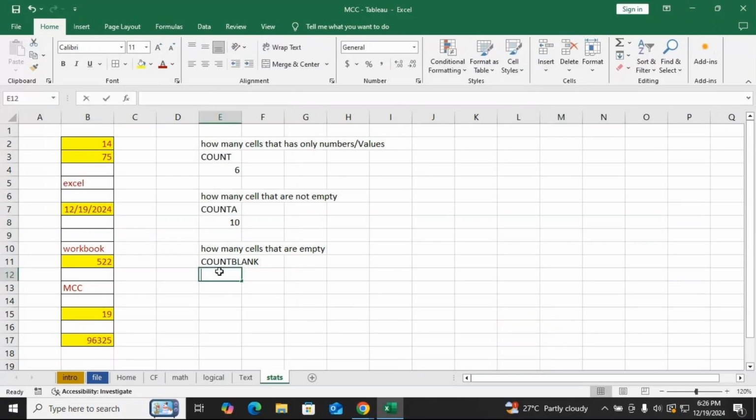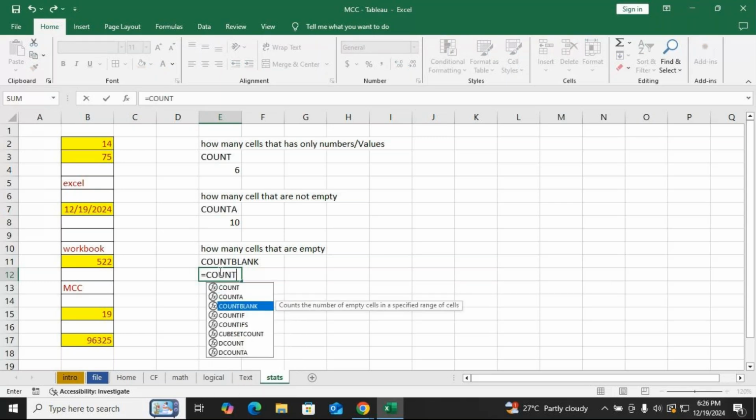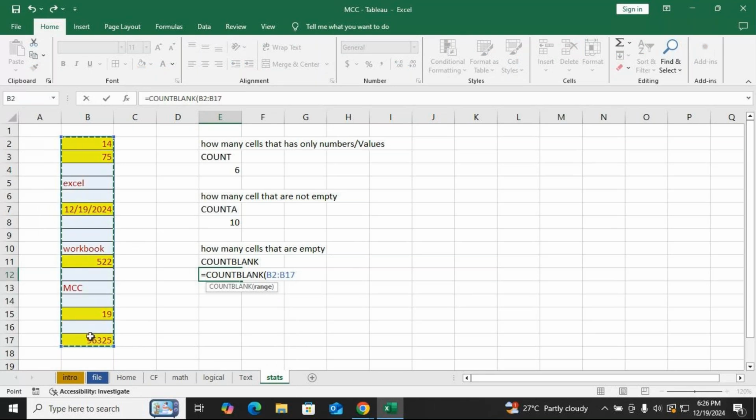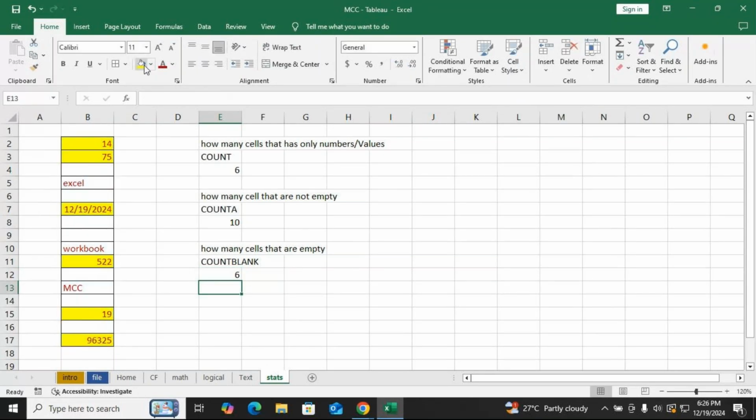So when I ask about the number of cells that are empty, when I select this range, close the bracket, enter. Let me change the color to define this, to cross check. I'll grey it out: 1, 2, sorry, not this, 2, then 3, 4, 5, 6, and then 7. But here I have only 6. Here instead of 9, I'm having a 10.